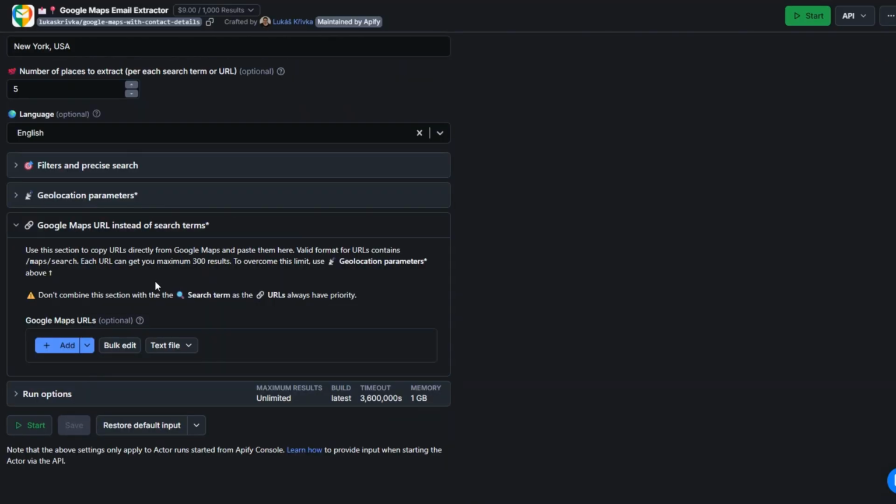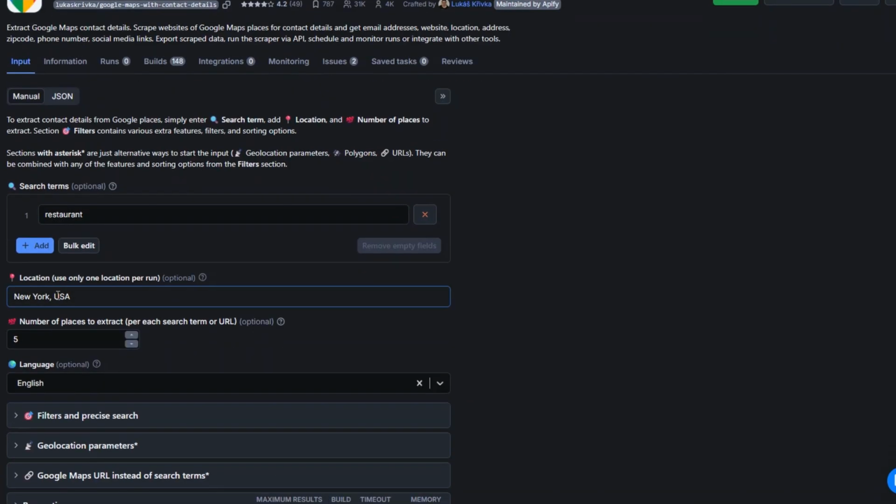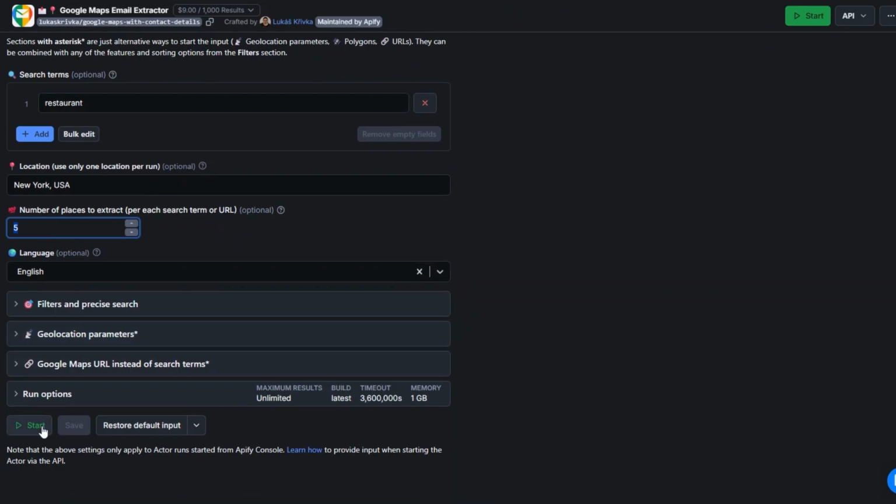You can also scrape leads using Google Maps URL instead of a search term here, but I'm going to choose to scrape the leads using a search term and add the location and the number of leads I would like to scrape. In our case, we can try scraping restaurants in New York and try scraping 5 of them using this tool in Apify. To do that, I just click on Start right here.